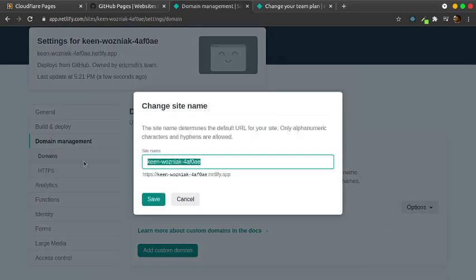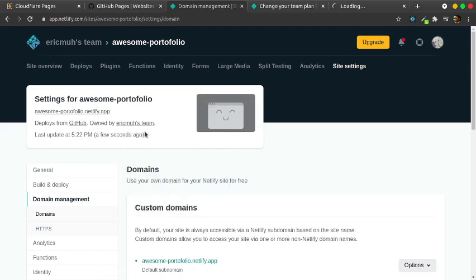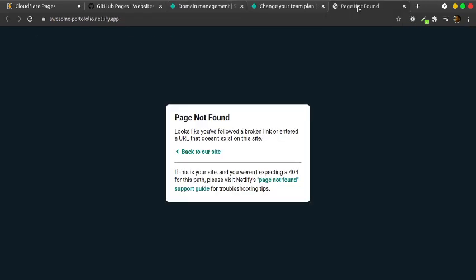So I would say maybe awesome, static awesome portfolio, or you can say your awesome portfolio. Then I save. Okay, so of course it's done deploying, and it's telling me there are no errors. So I can click on the application, open a new tab, and check if it's working. That's saying page not found.